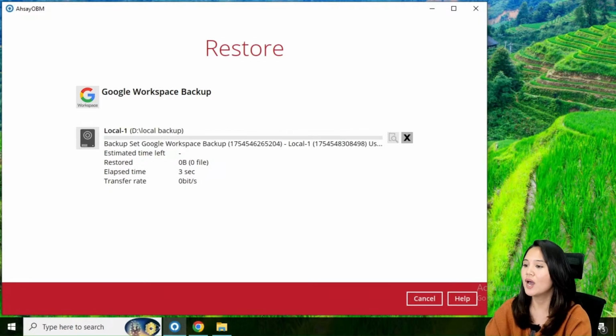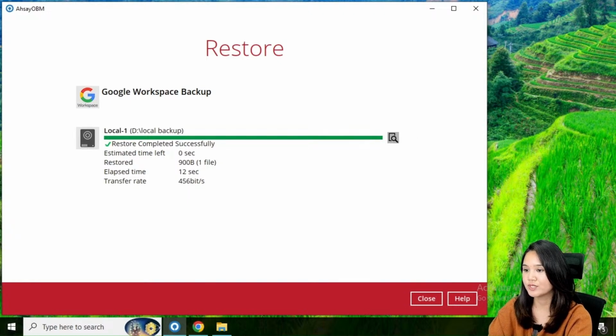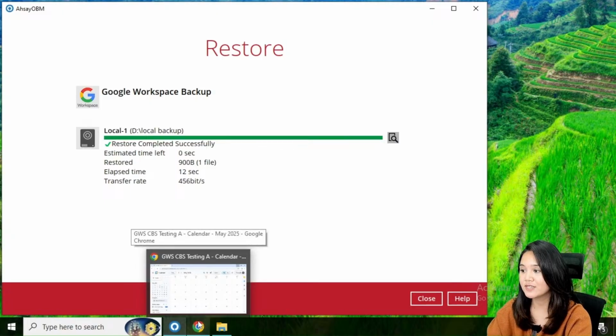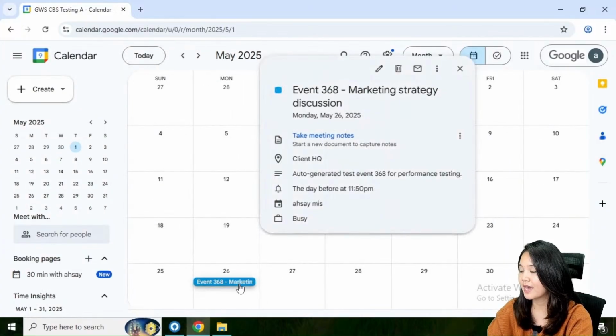So this may take a little time depending on a few factors like your internet connection speed as well as the size of the data we're restoring. So after a successful restore job, let's open the alternate user's calendar again to check if the selected data has been successfully recovered. So there. Here's the calendar event that we have selected earlier to be restored to this alternate user's calendar. So now let's proceed to the offline restore.